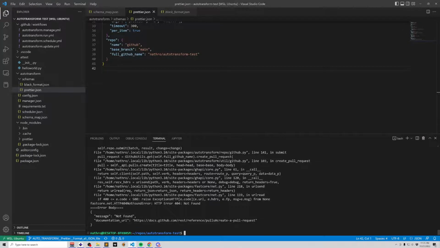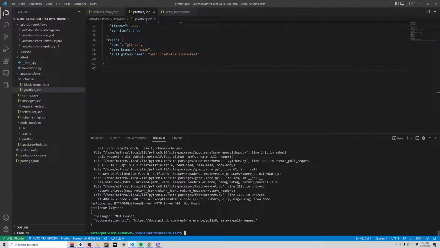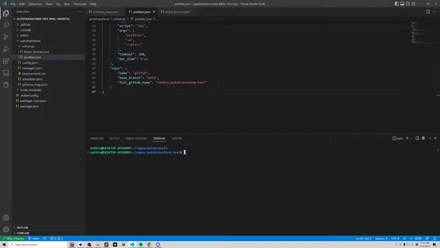We actually failed something here. Neither GitHub token nor GitHub JWT token was found. Give me a sec, I'm going to look into this and see what's going on. As it turns out, there was a problem with my bashrc. It didn't have the right stuff in it. Given that it's touching my token and stuff, I needed to make sure that was done outside of the recording. And there was also a very small bug in the current version of the alpha of AutoTransform where it's not able to add reviewers during the PR creation process.